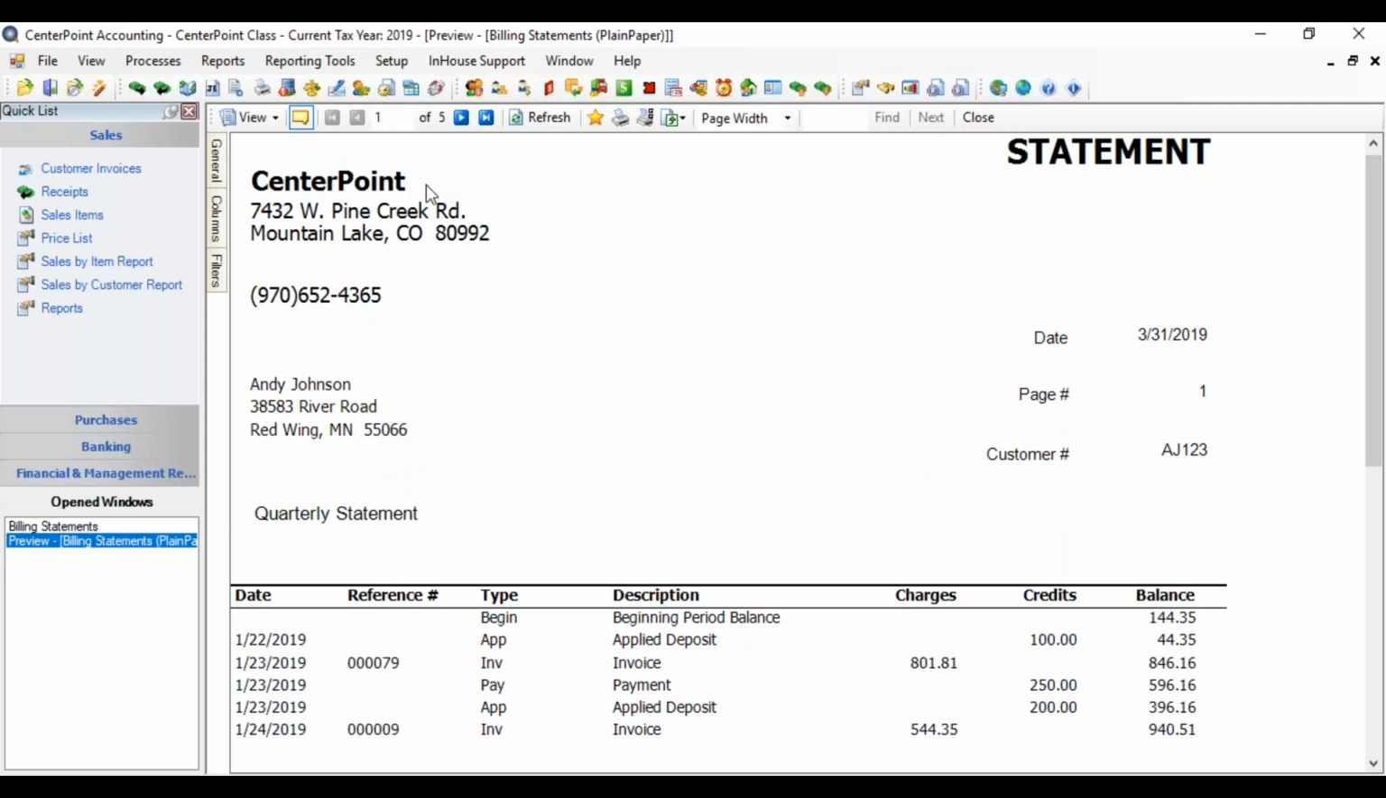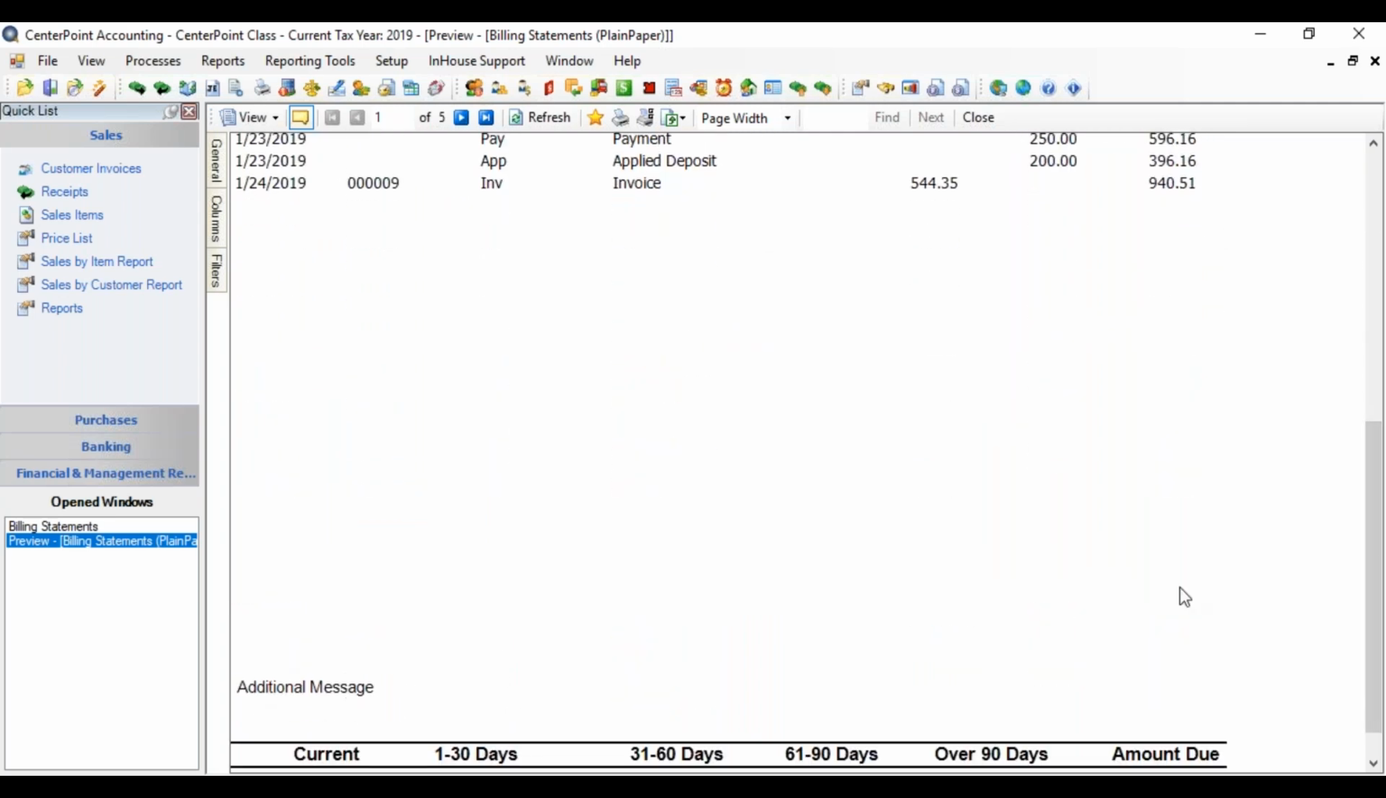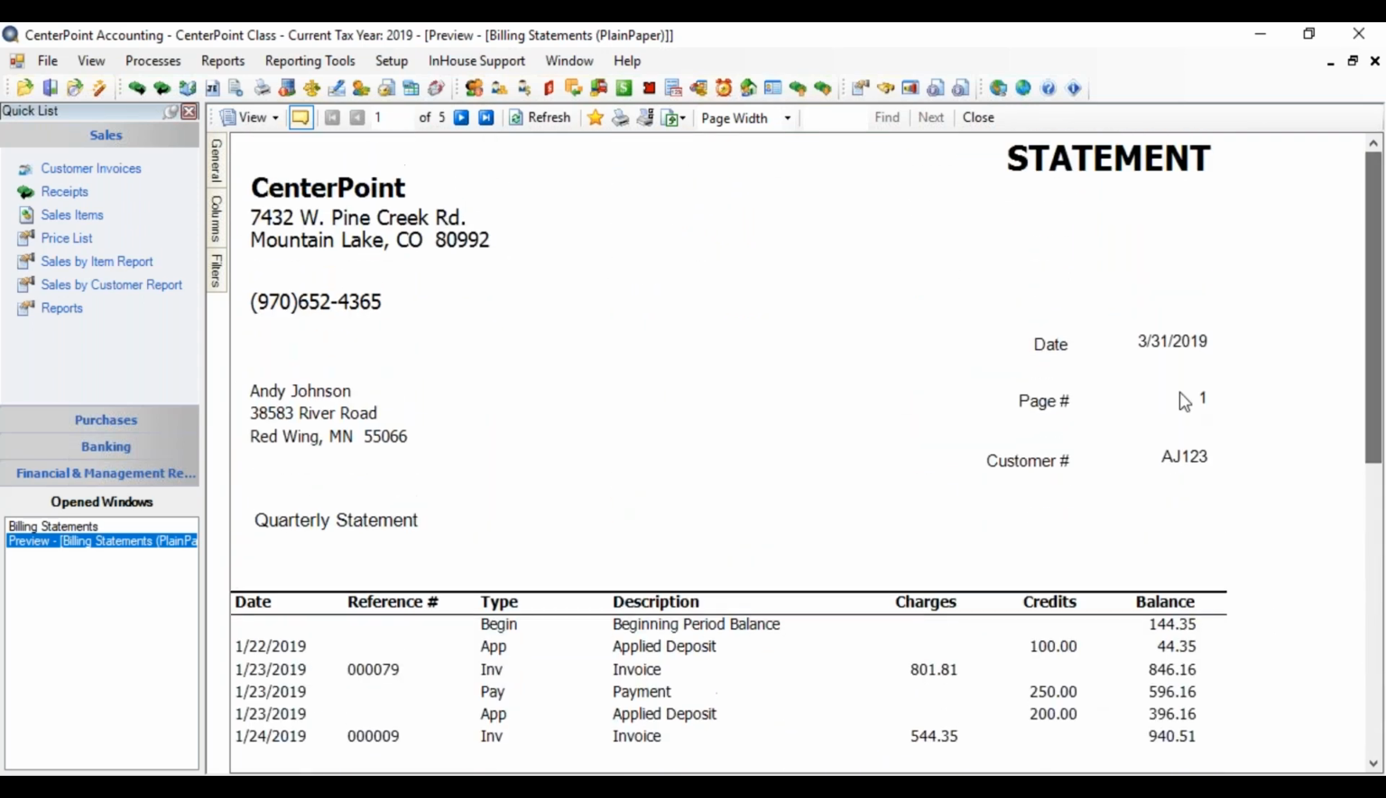Up at the top is your company information and your customer information. And this is the header text that we entered. And if we scroll down toward the bottom is our additional message that we entered on that parameter, and then your aging information. Once you've verified all this, you can print all of the statements from here and click the print button, but this won't do the email.